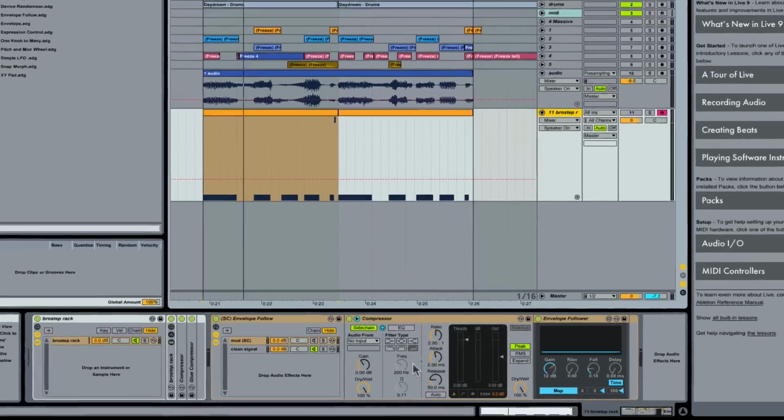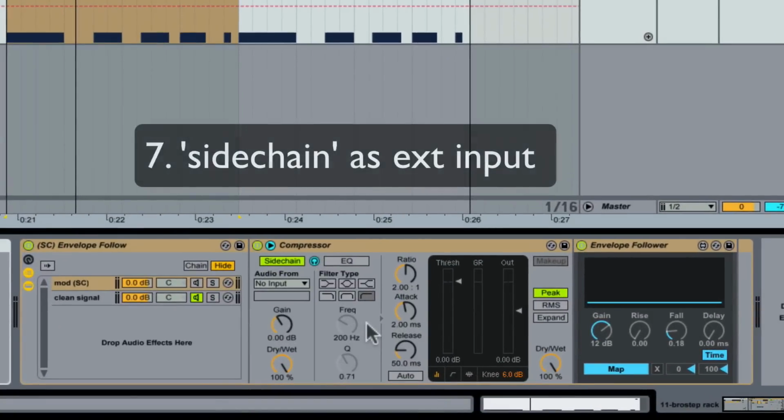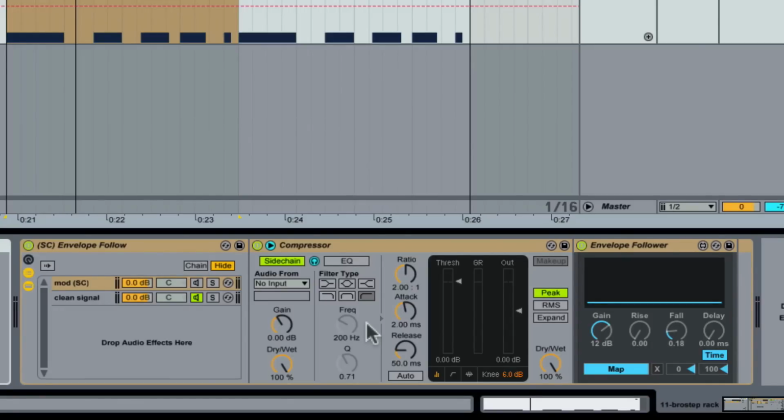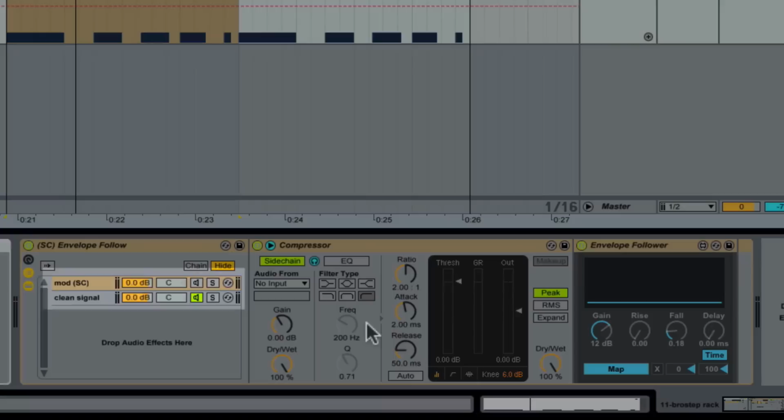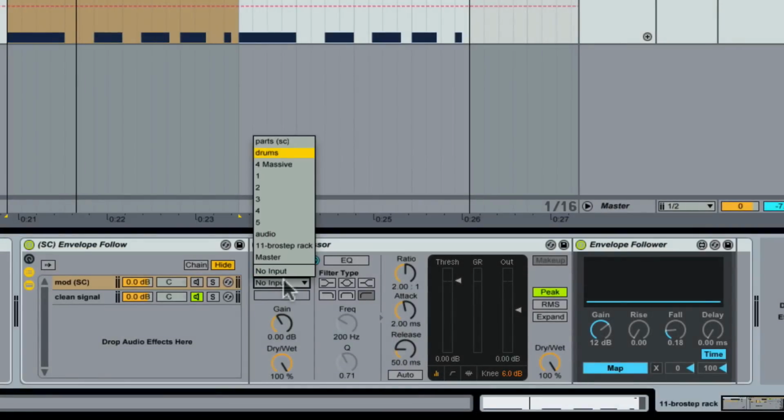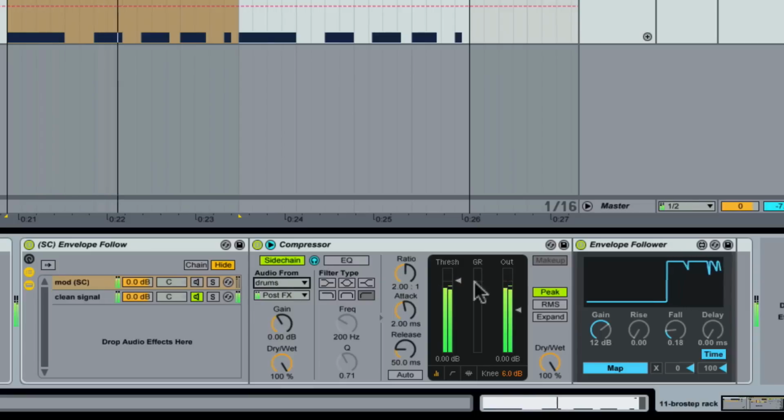Tip 7. Remember that you can use the sidechain function of any native Ableton device to bring in audio from another track. Here's a useful example where I have a rack with two chains. One is completely clean and the other is muted, but it has a compressor on it which is listening to the drum group and therefore outputting drums to an envelope follower.